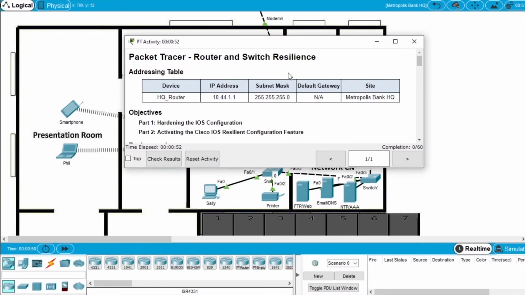In this video, I'll demonstrate how to solve the laboratory exercise Router and Switch Resilience of the course Cybersecurity Essentials from Cisco, where we harden the IOS configuration and activate the Cisco IOS Resilience configuration feature.